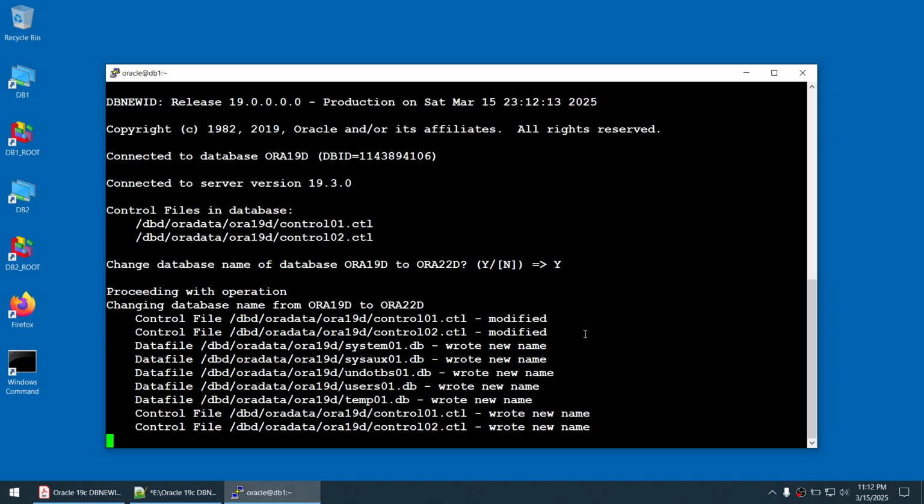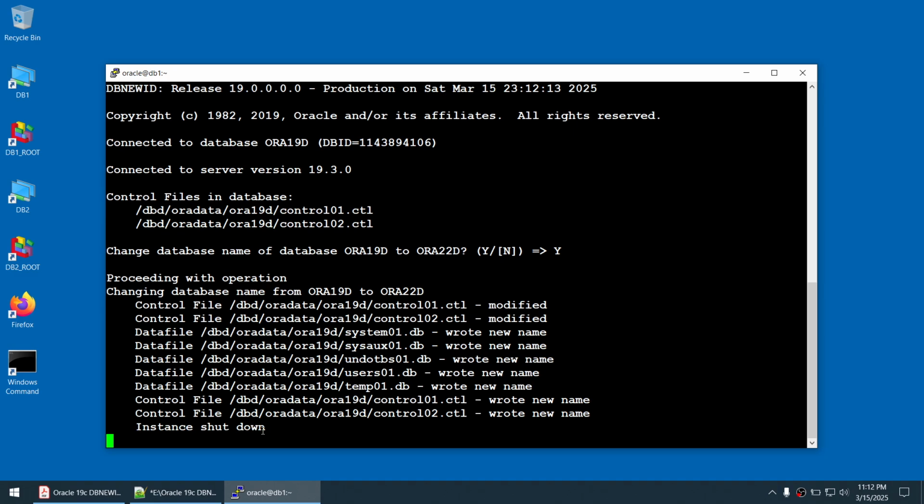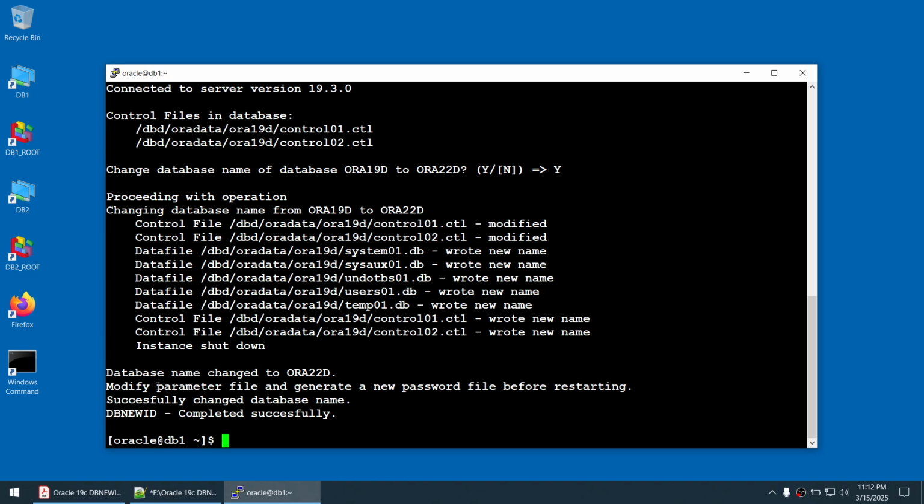It's going to shut down the database again. It's going to write the new name into all of these files and shut down the database. Since we have not changed the DBID, only the database name, we don't have to start the database in resetlogs mode. We can just start it normally. But remember one thing: since we have changed the database name, we have to modify the P file, create the new password file, etc., which it will tell us here. You can see it says modify parameter file and generate a new password file before restarting. Change of database name completed successfully. So that's done.